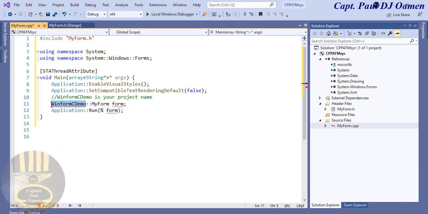The next thing is we want to change the name of our project. My project is CPP ATM system.